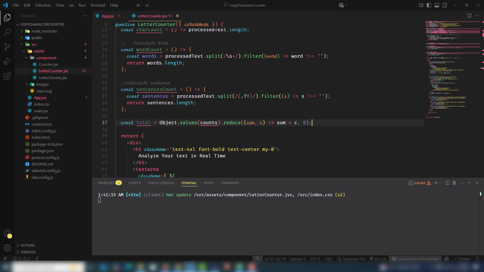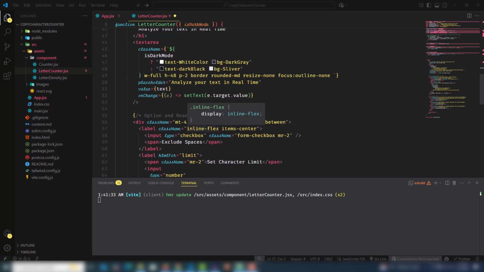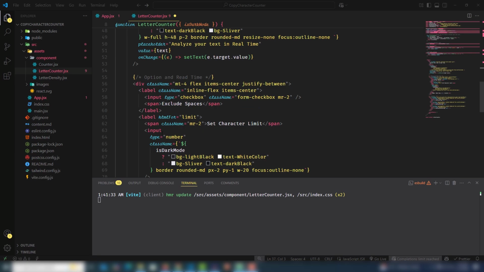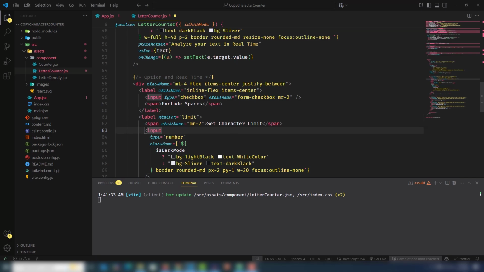No, it's working on the letter density. When I work on the letter density, I will use all of the things. So the last thing, I'm going to create the function. First I need to set them up, so let's add all of the things inside our application. So here's the input field, the limit, and in the limit, the checkbox.